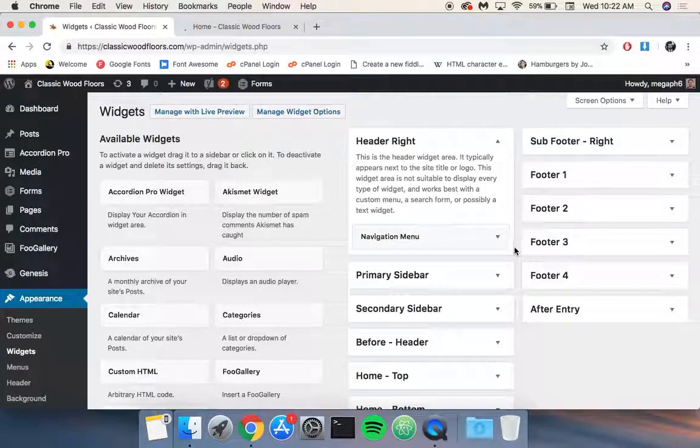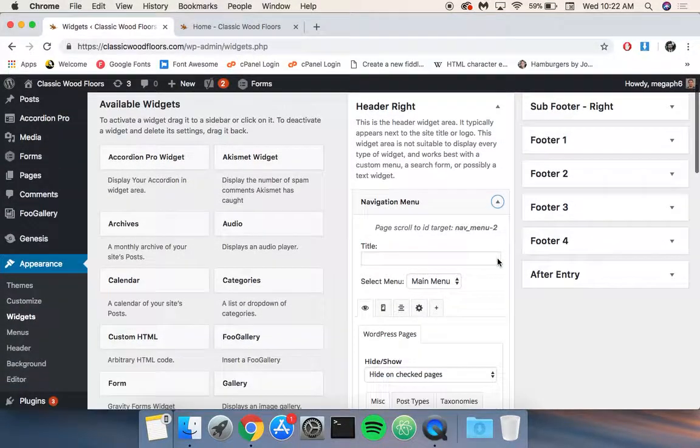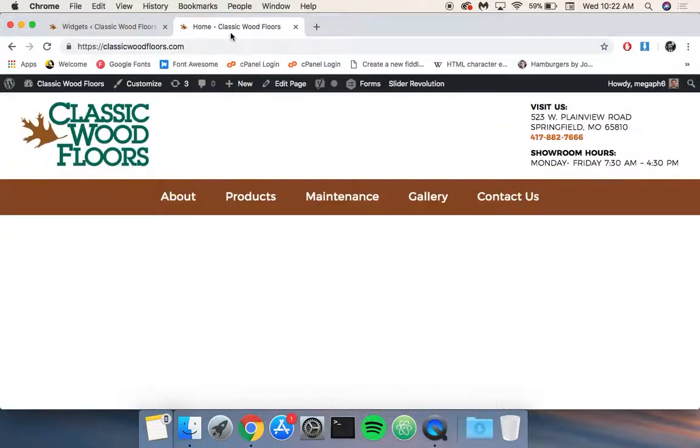And so to take a look at that, here is going to be the navigation menu. That's going to be our main menu, and that's going to be reflected right here.